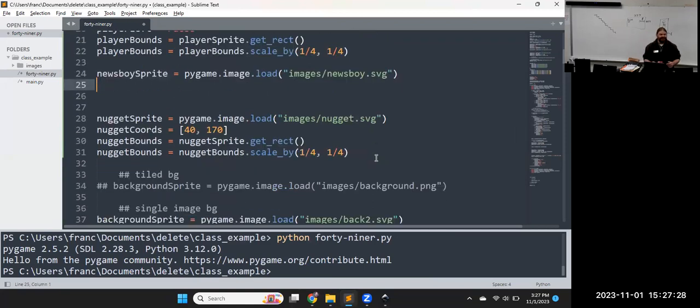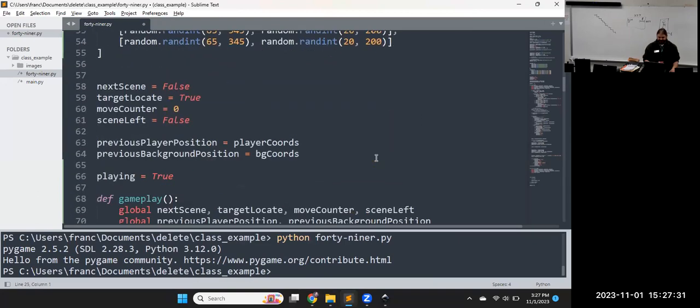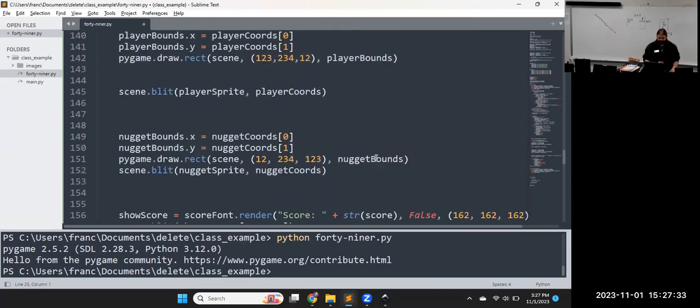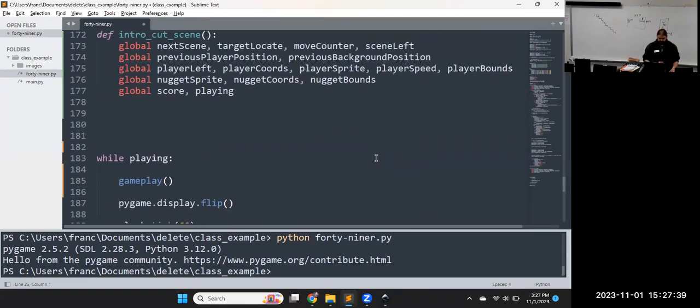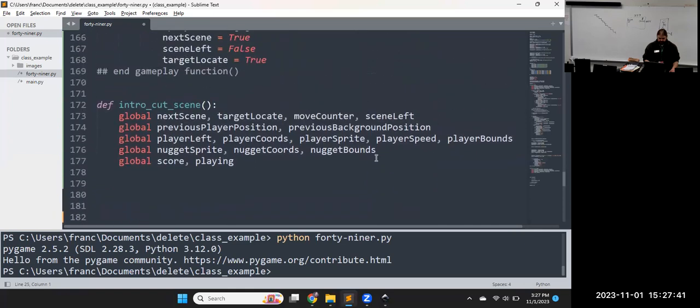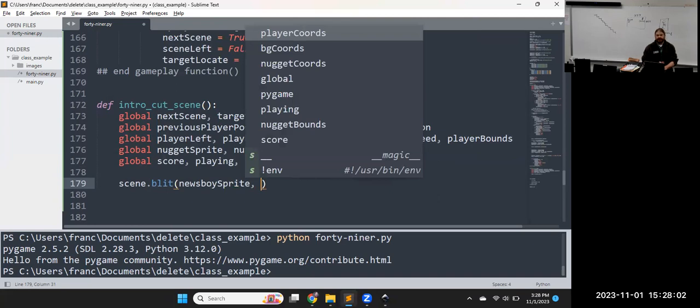And I'll just hard code the coordinates in later. We're not going to edit them, so it's not going to move for the cartoon. We're just going to draw them up there. But we apparently need this right there. Actually, we could have created this one; we don't need that one global. He's only going to be there in the intro one. So we'll put him on the scene.blit, newsboy sprite, somewhere in the left of the screen.